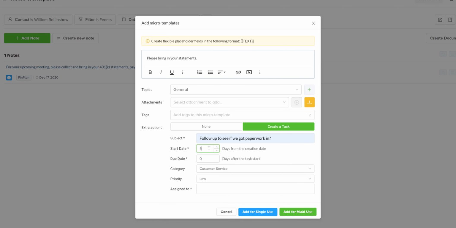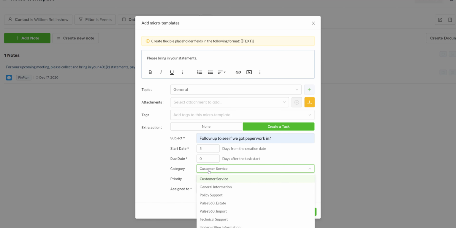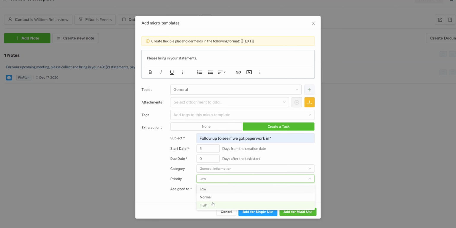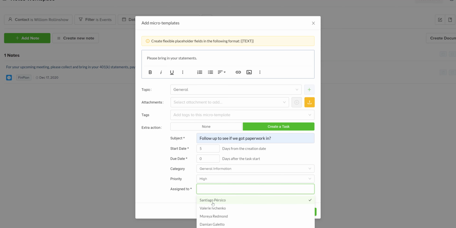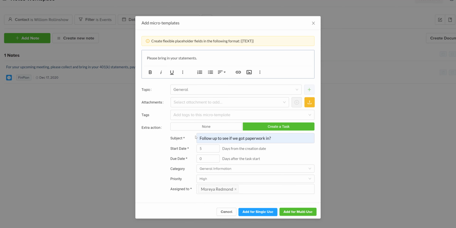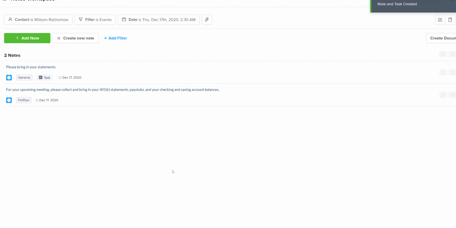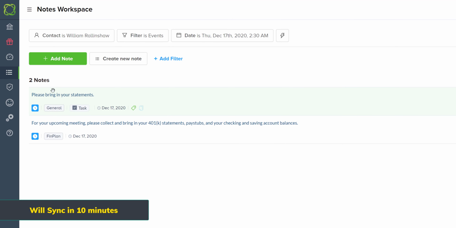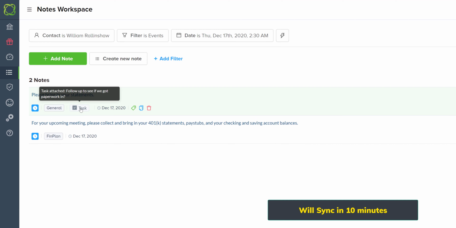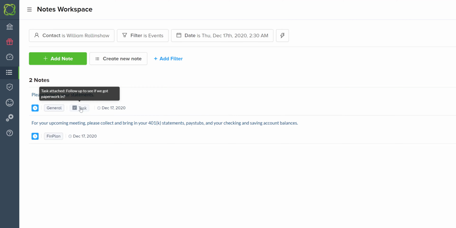We're going to add 5 days so that from this task, once it's added, it'll start 5 days from now, and we'll go ahead and just pick general information, mark it high, and assign it to Mariah. I'm going to add that on here, and after 10 minutes, it will automatically sync over to Redtail.